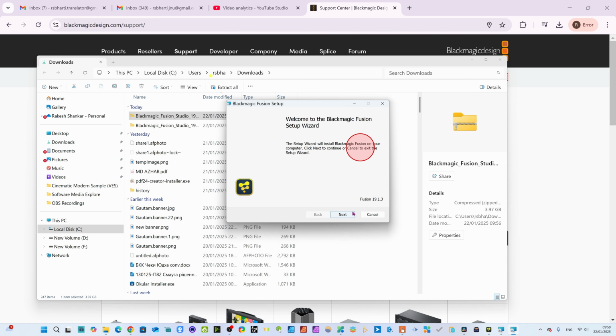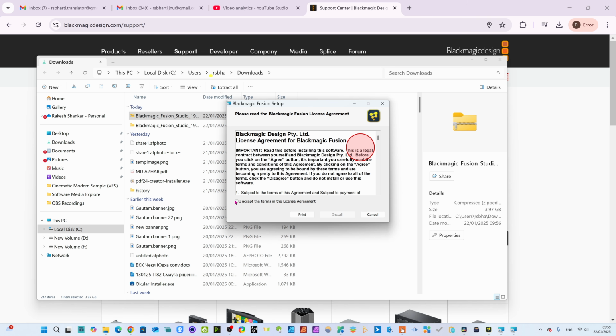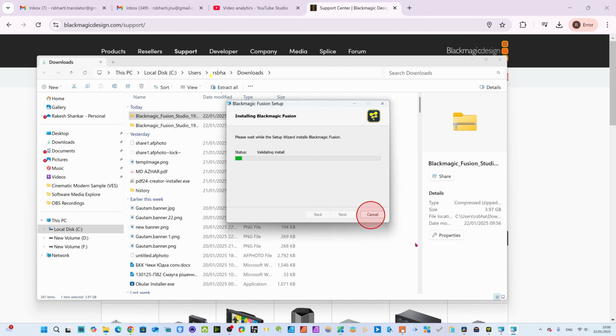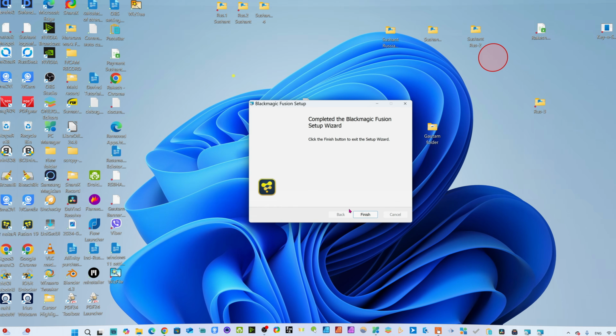You see Fusion 19.1.3 here. You can read it, but we don't need to. Okay, accept the agreement, install, retry. Okay, so we are removing shortcuts and installing Blackmagic here. Okay, updating component registration, copying new files. Okay, everything is okay, updated, finish.